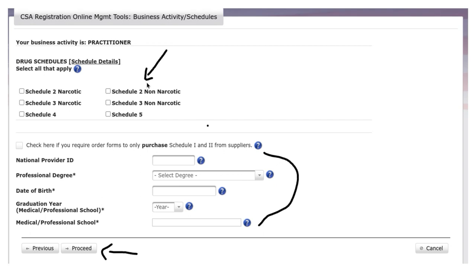On this page, you will need to choose the type of scheduled narcotics or non-narcotics you're applying for the DEA ID for. And then here you need to put your national provider NPI, professional degree, date of birth, med school graduating year, and then just type in your medical school or professional school.